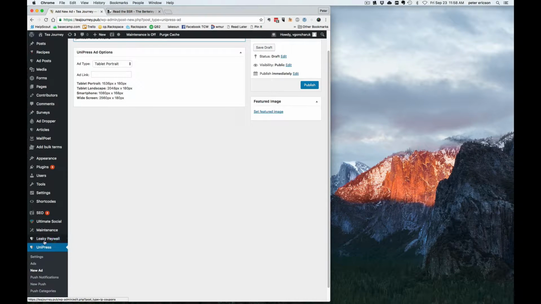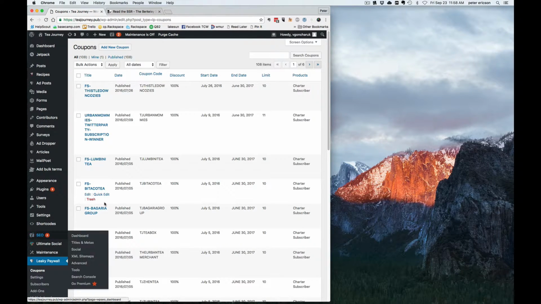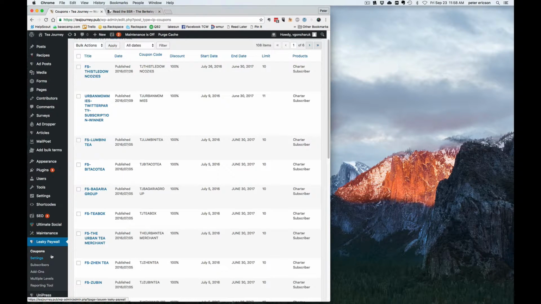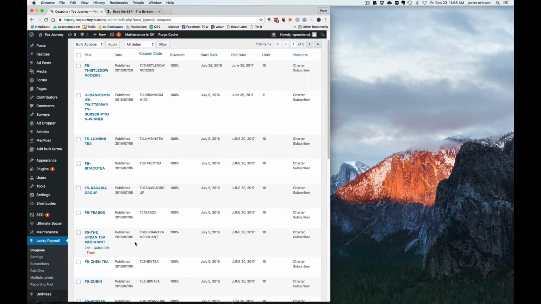Right above Unipress says Leaky Paywall. That's our metered paywall, and this is where all your subscribers live, your plans live. You manage coupons and things like that here. So it's all managed here.